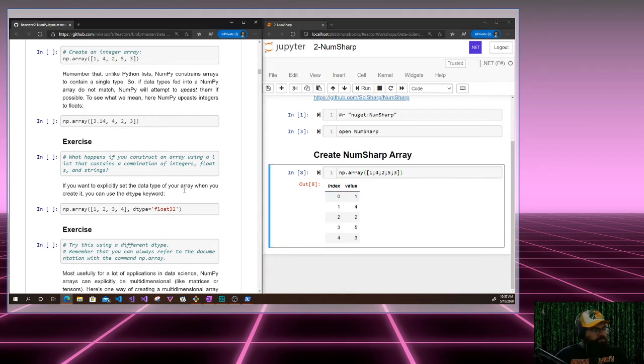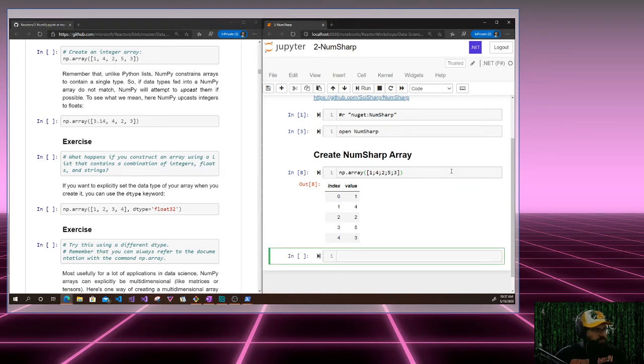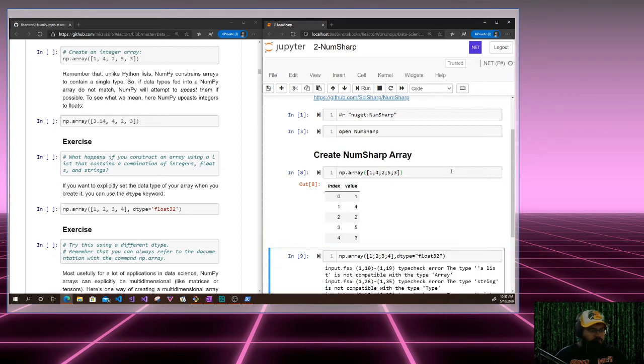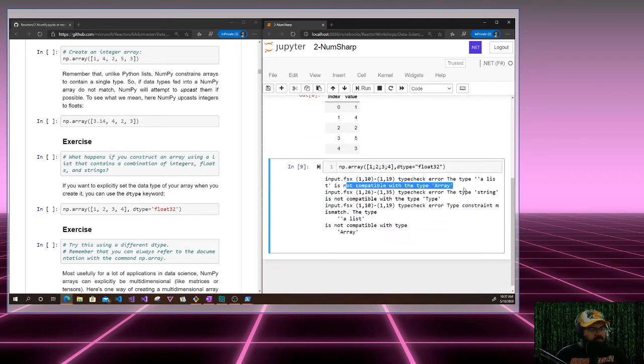Okay. If you want to explicitly set the data type, okay. So np.array, it's going to be 1, 2, 3, 4, dtype equals float32. Does this work? Okay. A list is not compatible with the type array. Check the type string is not compatible with the type type. Okay. Fine. Does this work? With type array.